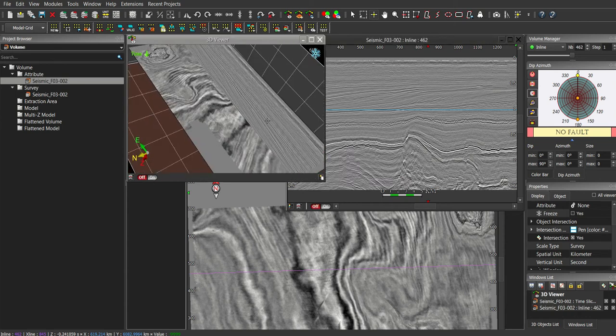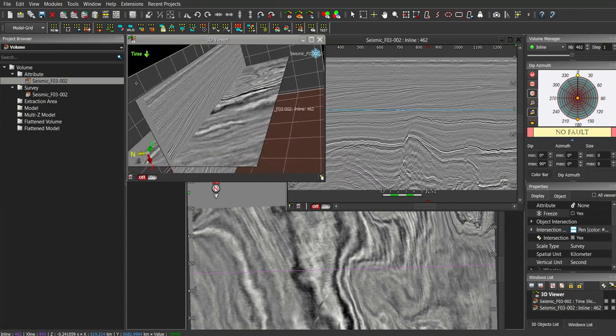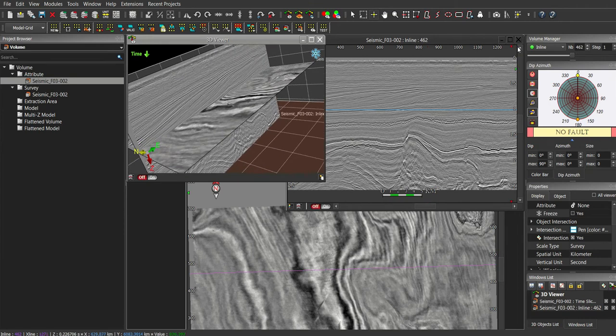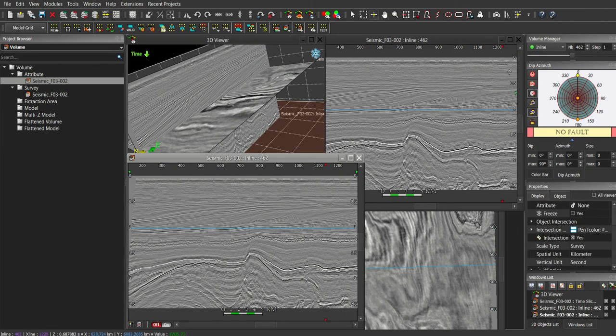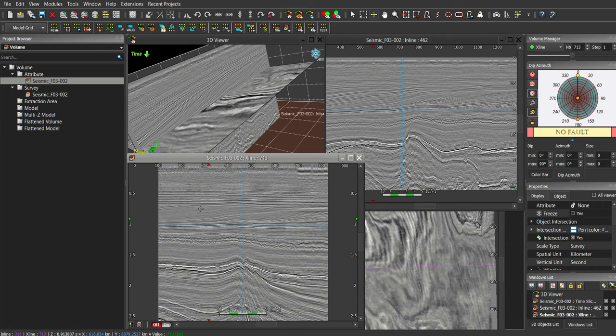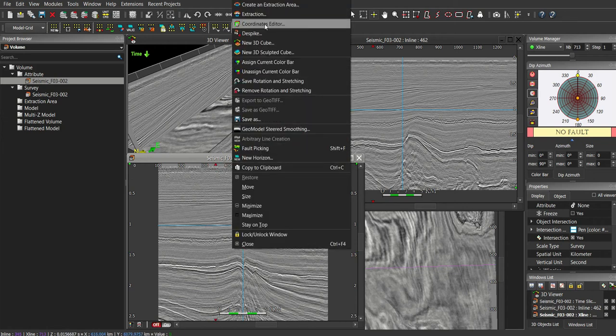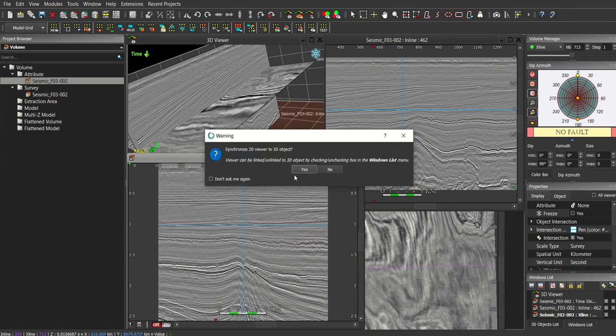So this is your inline. You can see how it appears. Then in a similar way you can open your X line and display it in 2D views.